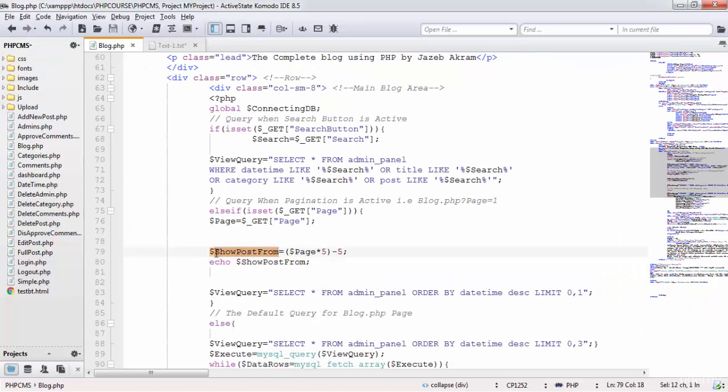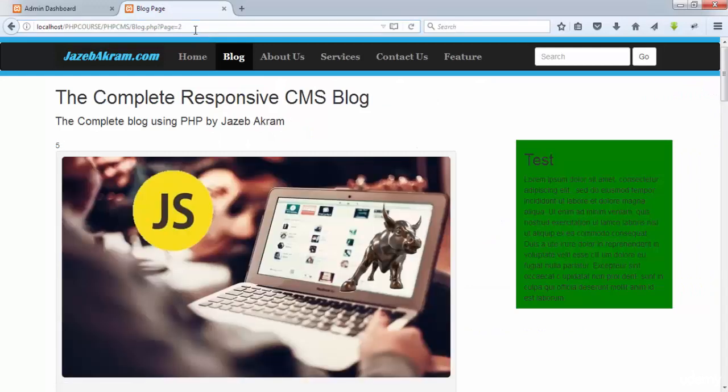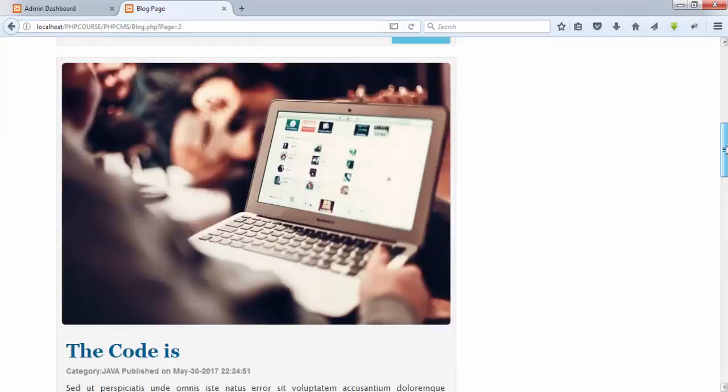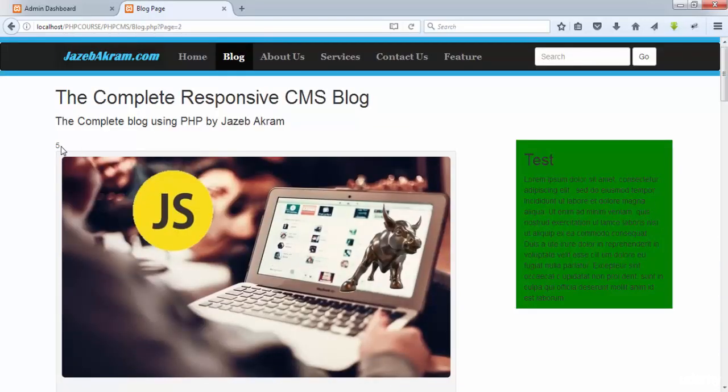So this simple algorithm variable, I'm gonna put it right in the limit so that this query works according to this simple algorithm. So if I save this one, I gave the lower limit to be this algorithm and the upper limit to be the number of posts which I want to show. So let's also make it 5 because we are going to show 5 posts per page. If I save this one, just refreshing the page, now you can see we got 1, 2, 3, 4 and 5 posts, and here we got 5 as well.